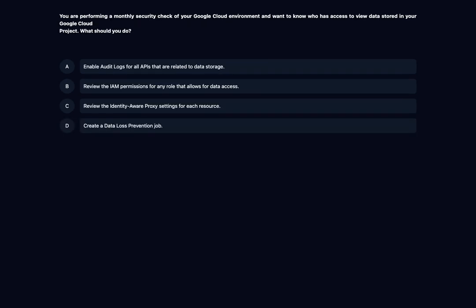You are performing a monthly security check of your Google Cloud environment and want to know who has access to view data stored in your Google Cloud project. What should you do? A. Enable audit logs for all APIs that are related to data storage. B. Review the IAM permissions for any role that allows for data access.